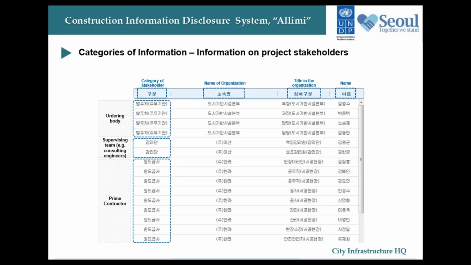Display of such information, including the list of all the managing individuals, creates incentives for the project stakeholders and responsible persons to perform their duties with a greater sense of responsibility during the course of a construction project.